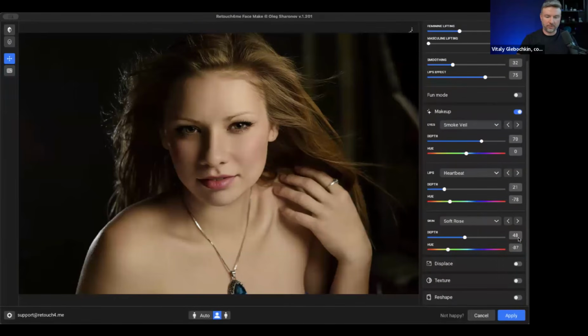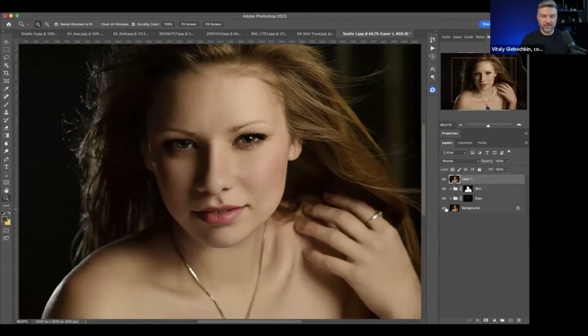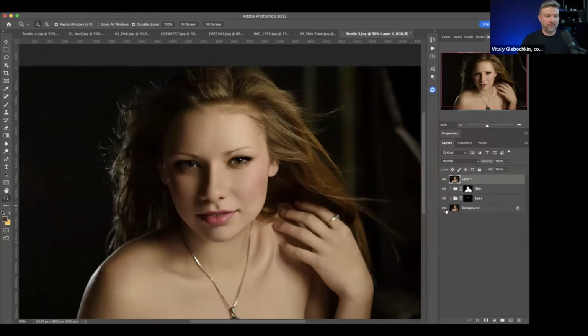So let's check the before and after. Just pay attention to the nose displays before and after. And here is the final before and after. So I just click apply here, and here's the image I got. So this is the before, and this is how it works.